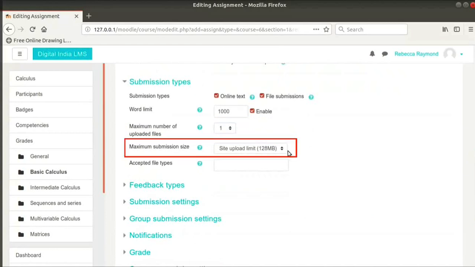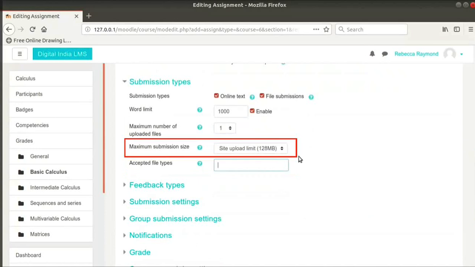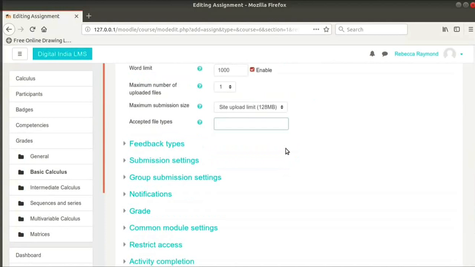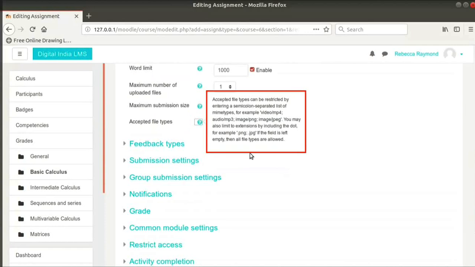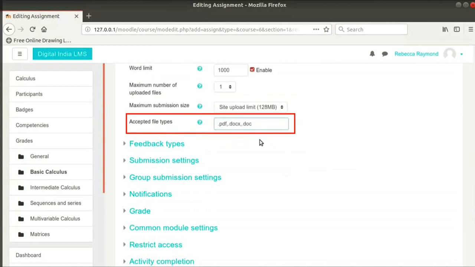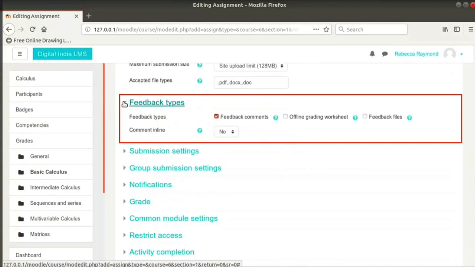Additionally, we can specify the maximum file size and the types of files we will accept. Please note, this will override the maximum file size set by the admin, which is 128 MB in our case. Click on the Help icon next to Accepted File Types. Here, we can read about the file types this field accepts. I will type .pdf, .docx, .doc here. Review the fields under Feedback Types and Submission Settings.